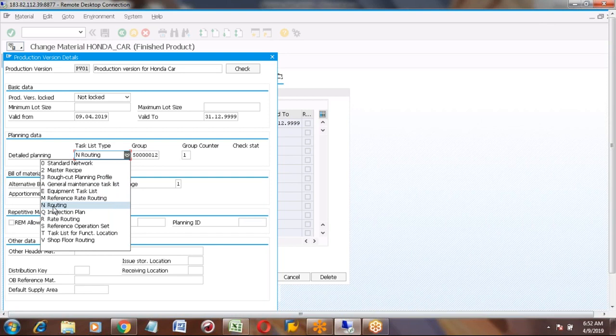Usually we take routing all the time, or what do we do here? Here, routing, reference operation set. The remaining things are for different modules. For example, equipment task list is for the PM module, plant maintenance. Inspection plan is for the QM module. Routing is our module only, but it will come under repetitive manufacturing. Master recipe is for process manufacturing. So in different areas, we will use different task list plans.